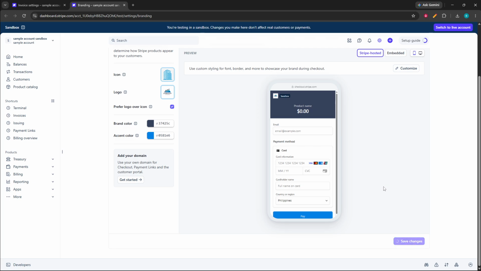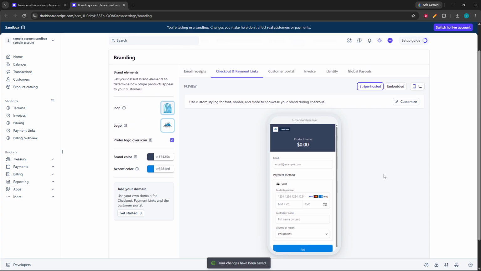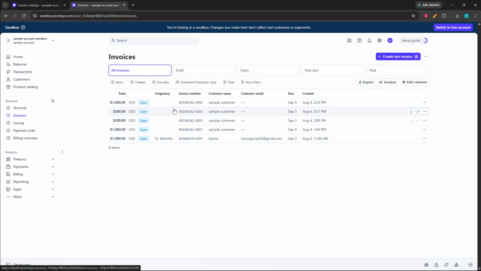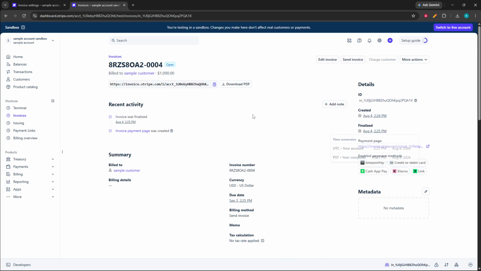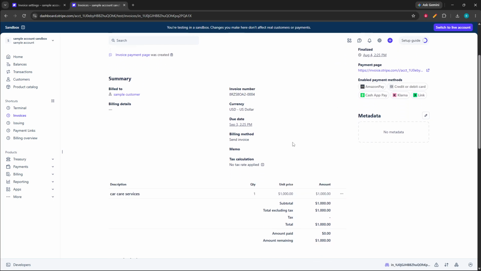To confirm everything looks correct, create a new invoice or open an existing one. Check that your updated icon, logo, and color choices are now visible. This final review helps make sure your branding appears the way you intended when customers receive their invoices.